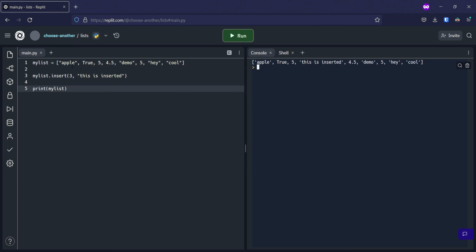So normally 0, 1, 2, 3, right? So after 3, we insert this extra item.